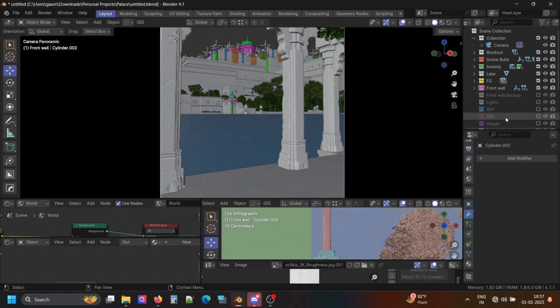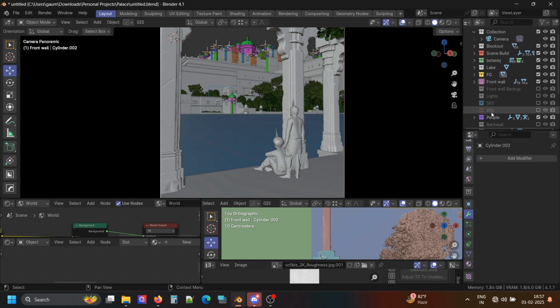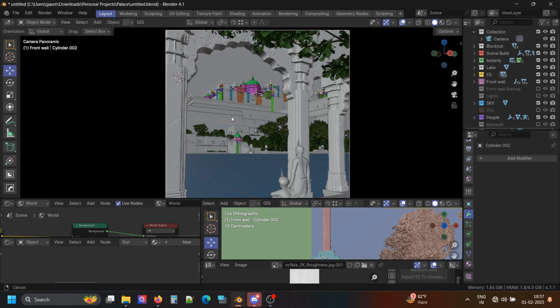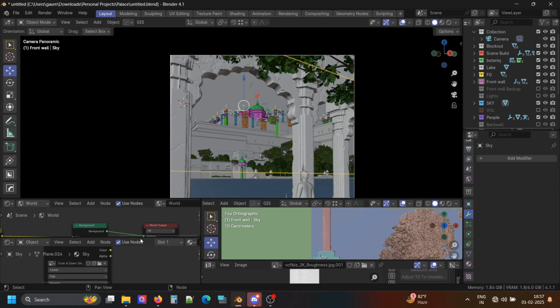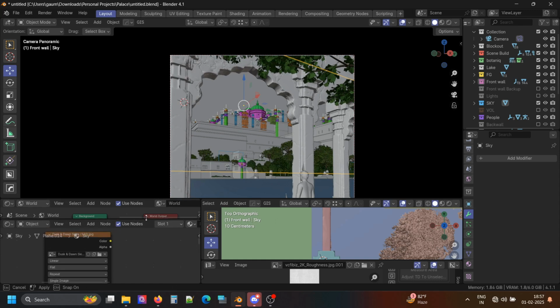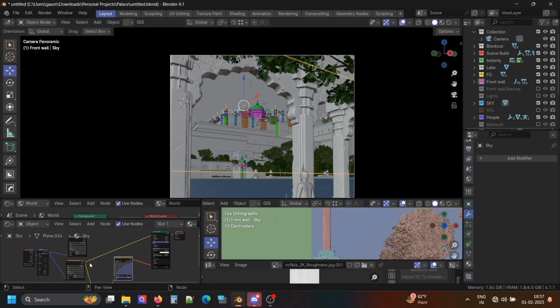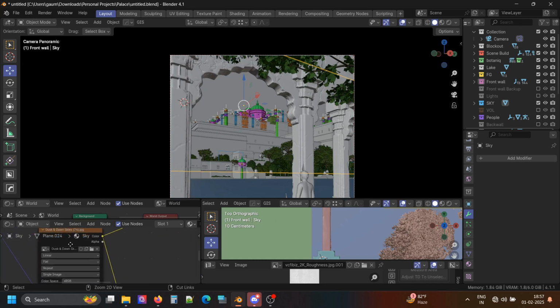By the way, it's just one model, and I used Mixamo to make him sit in that pose and also made him stand as well. And change the material a bit to make it look different, like there are two people there. Then I added a sky. Let me show you how it looks.